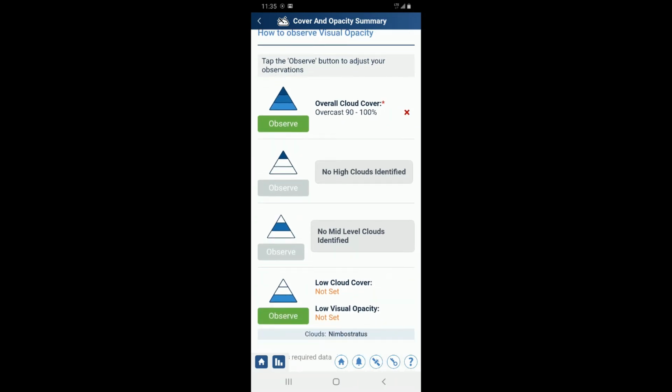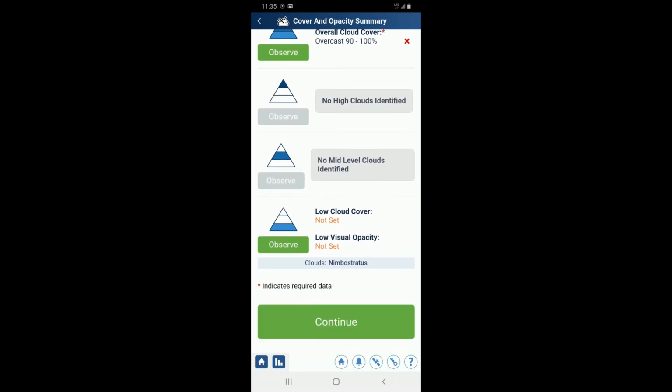I'm just going to leave that alone and click on continue because I already have my required data, but if you want, you can observe and put in the cloud cover for the high and the mid-level clouds as well, but I'm not going to right now.